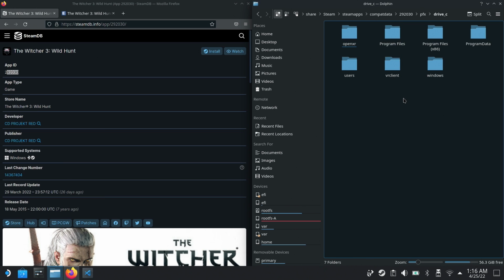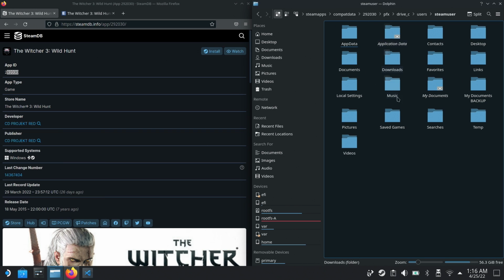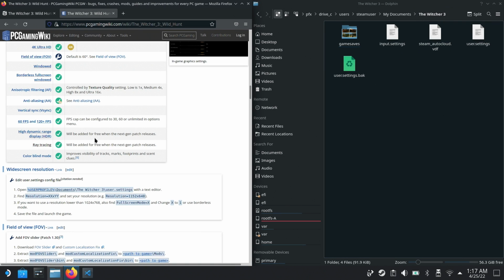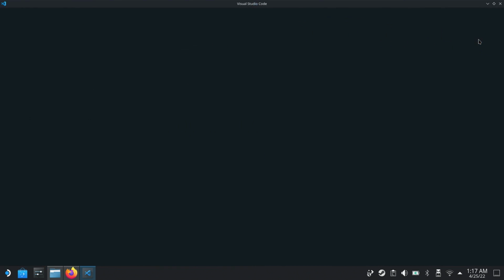So this is essentially going to be like how the Windows side of things is now. This looks a lot more familiar to us from the Windows side of things here. So now go to users, and we're the Steam user, and this looks exactly like a Windows setup if you're familiar with it. So now we go to my documents, and there it is, The Witcher 3, just like we saw for the PC Gaming Wiki article where it told us where we could modify the resolution on a Windows machine. So now go ahead and go to user settings, and open that up with your text editor of choice.